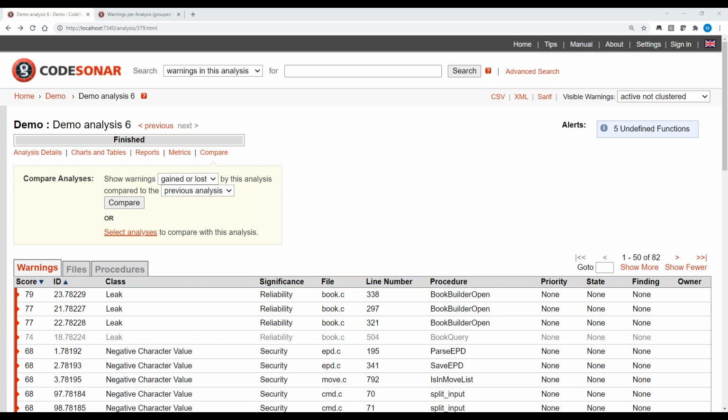With Flexelint, you need to run a couple of rounds to get many results, and it's also giving a lot of noise compared to Codezoner, where you can tune and also suppress warnings quite easily. It will be much faster to work with Codezoner compared to PC-lint or Flexelint.